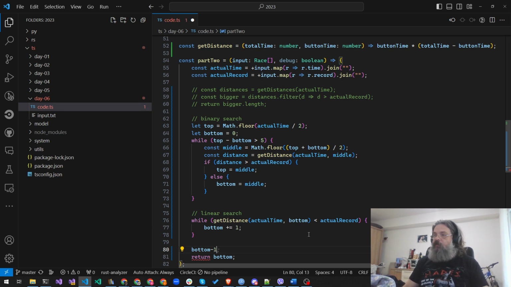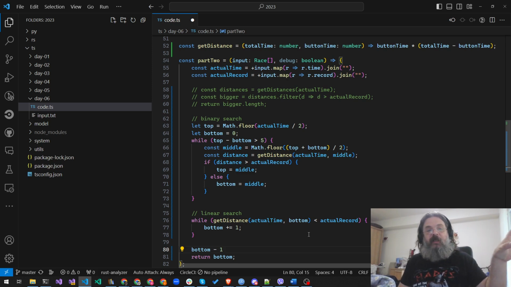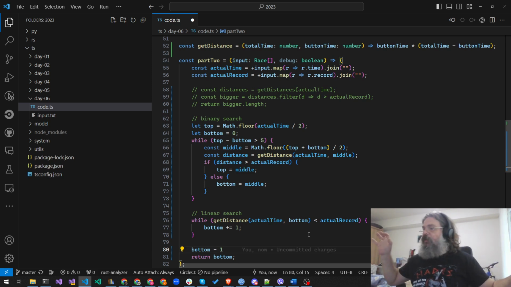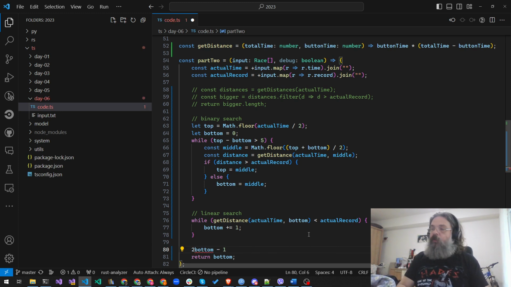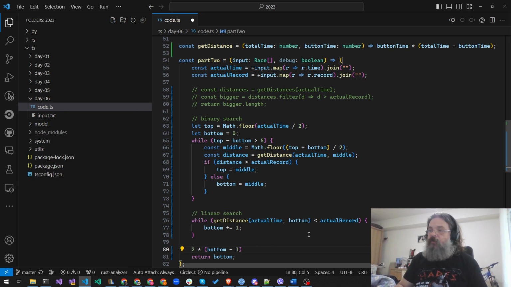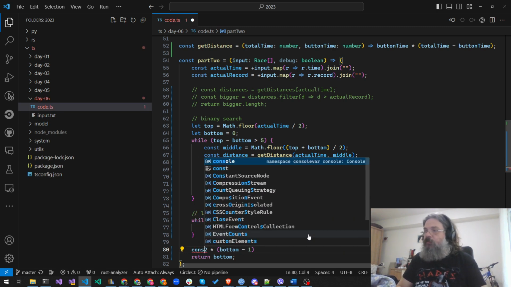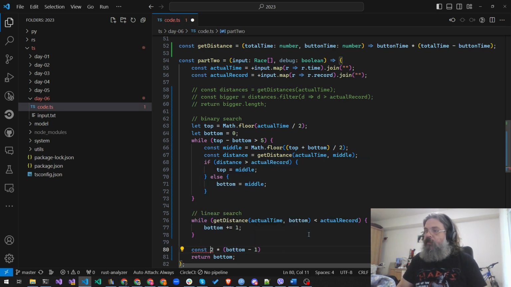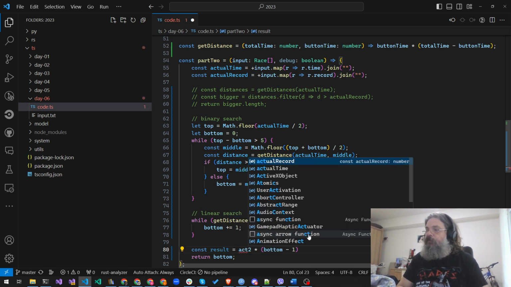Which means that we have bottom -1 values that don't break the record. And since it's symmetrical, we have them at the very start and at the very end. So we have twice that many numbers that don't actually break the record. And now we can just subtract them from the actual time.